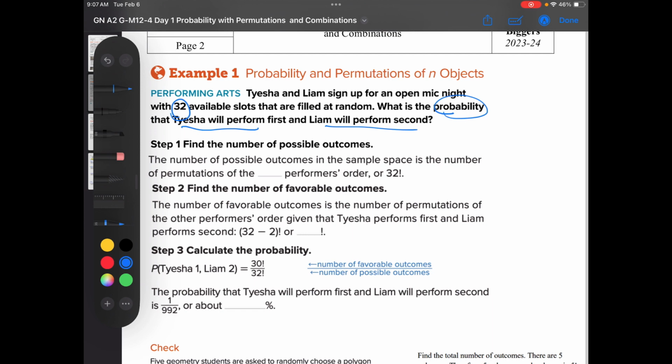So we want to find the total possible outcomes of the 32 available slots. So that's 32 factorial. Okay, so step 2, find the number of favorable outcomes. The number of favorable outcomes is the number of permutations of the other performers' order, given that Taisha performs first and Liam performs second. So since they would perform first and second, well, those are the first 2 spots, right? So then we're left with 30.